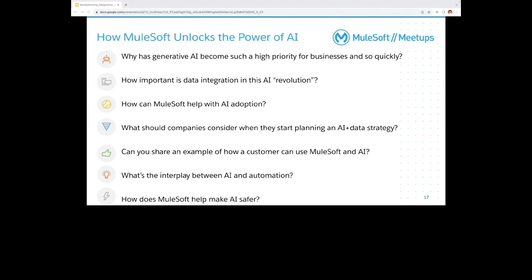And in the questionnaire, can you share an example of how a customer can use MuleSoft and AI? For this combination, we have seen a lot of use cases earlier. Think about a customer applying for a new bank account, typically a multi-step process with a massive paper trail. Imagine that instead of manually checking the process, we employ automation and AI to shoulder this work.